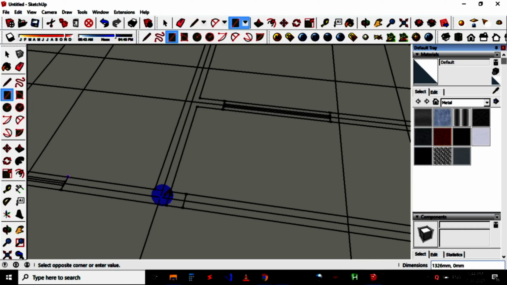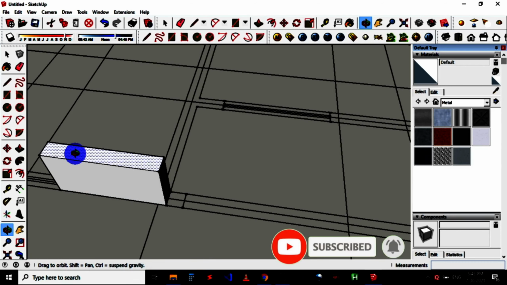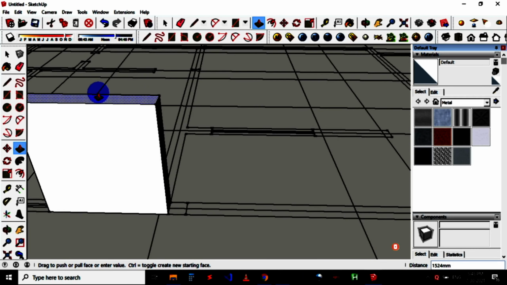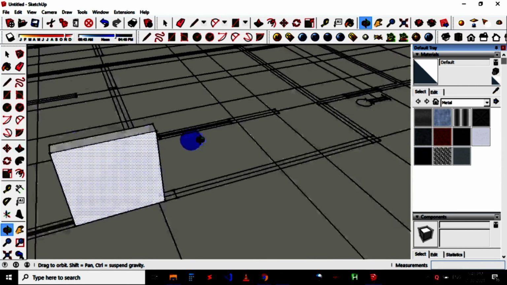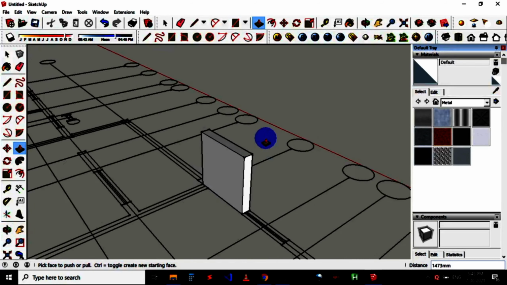Let me draw a little drawing on top of it. So that's how to import a DWG or an AutoCAD file into SketchUp.